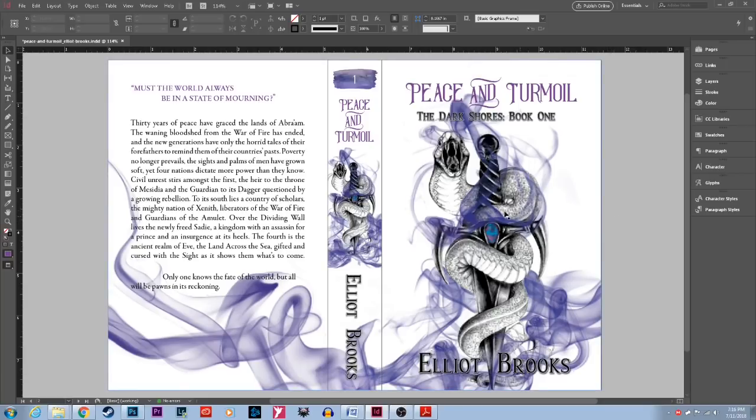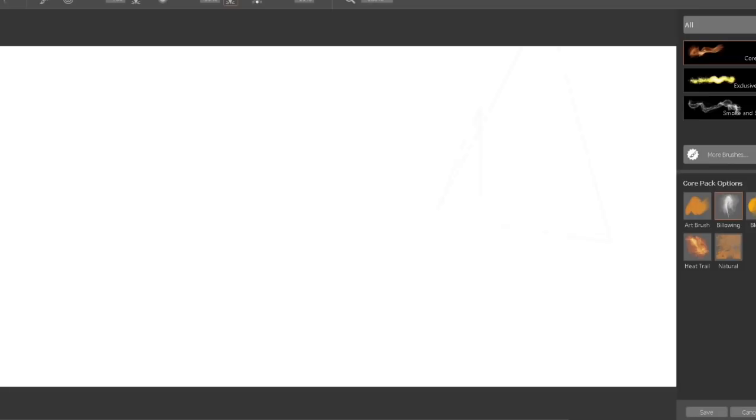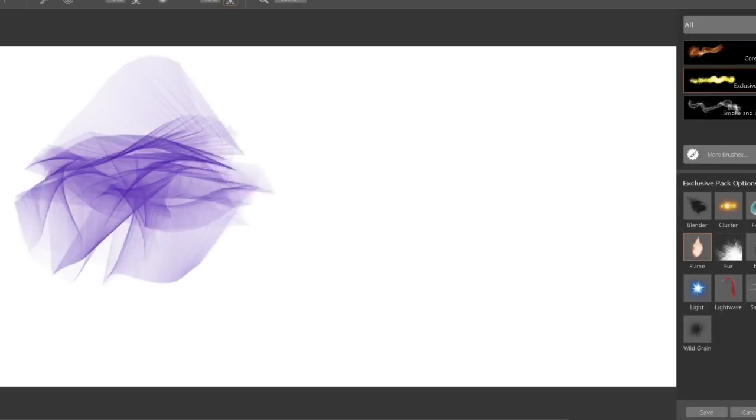There's something about a mist or smoke-like effect which I really love. It adds an air of mystery and fantasy to a book. So getting the mist effect right is what took most of my time. I tried some different programs and various different brushes.